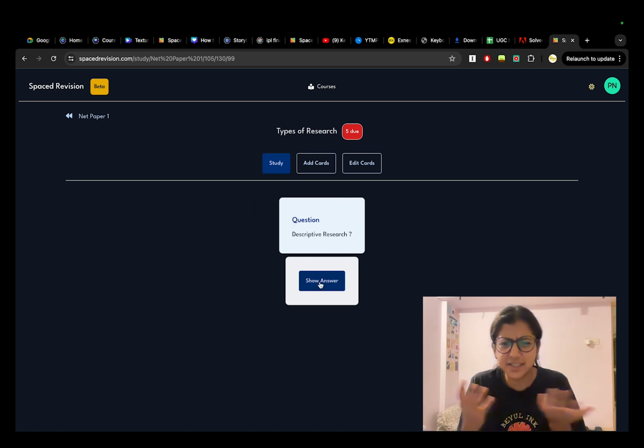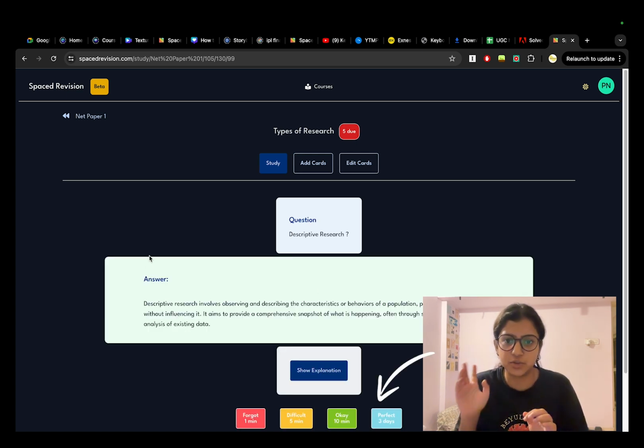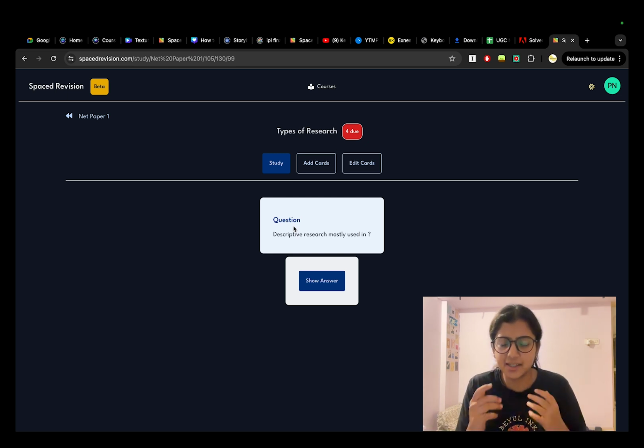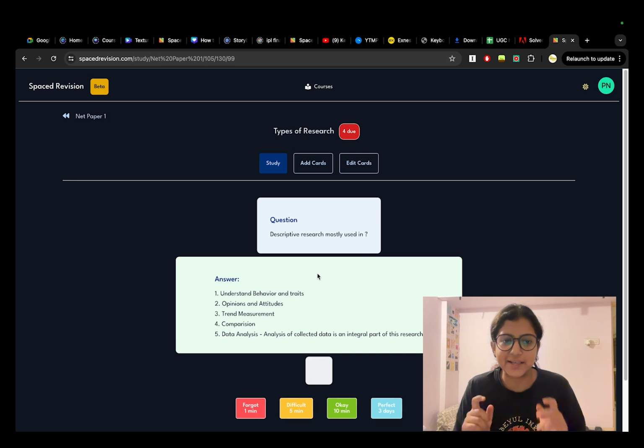Descriptive research basically involves observing and describing the characteristics or behaviors of a population and providing a comprehensive snapshot of what's happening. I perfectly remember descriptive research, so for now I'm just going to do perfect. Okay. Next is descriptive research is mostly used in, I think I forgot. So let me quickly revise it right now.